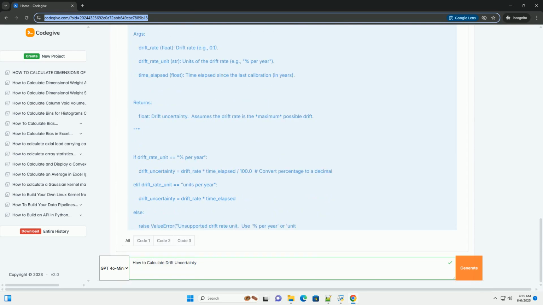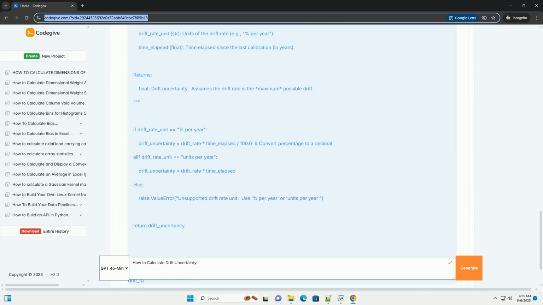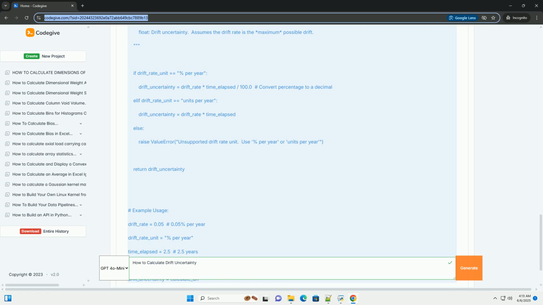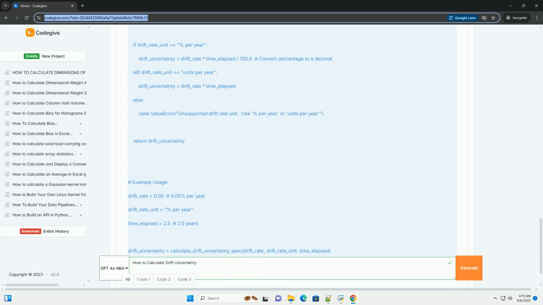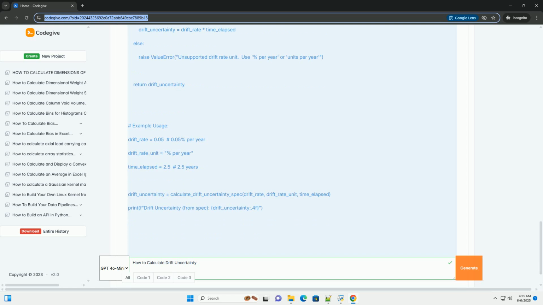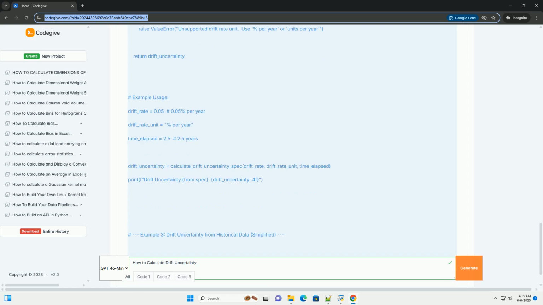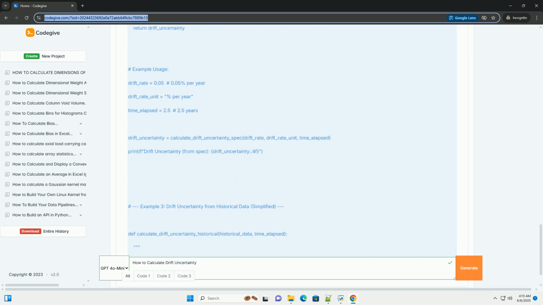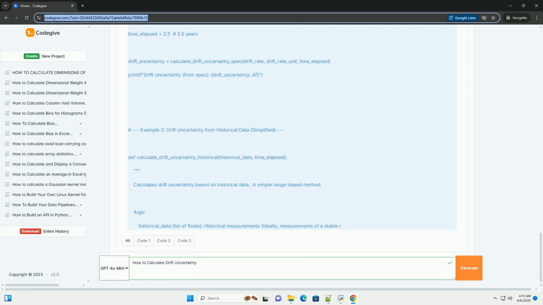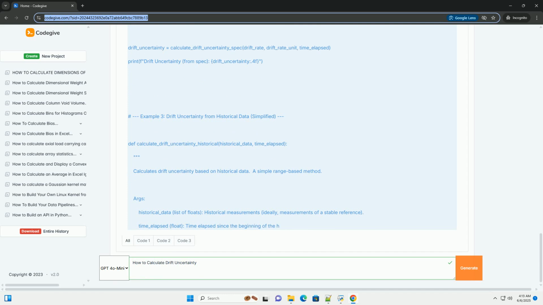Why drift matters. If we don't account for drift, our measurements become less reliable over time. This can lead to incorrect conclusions, faulty decisions, and inaccurate predictions, especially in applications where precise and consistent measurements are crucial, for example scientific research, manufacturing, environmental monitoring, navigation.